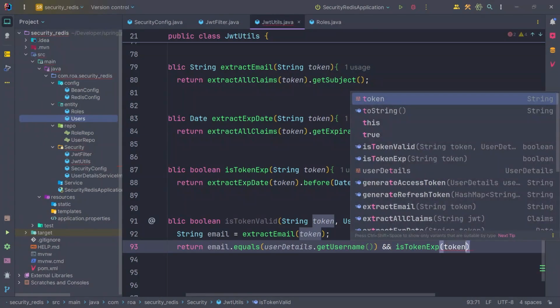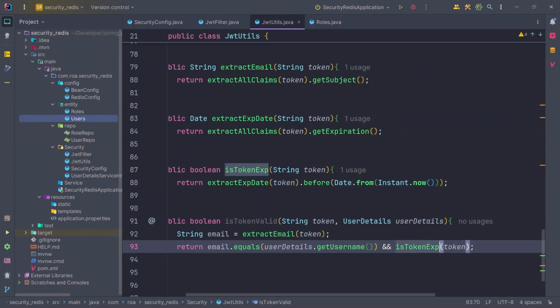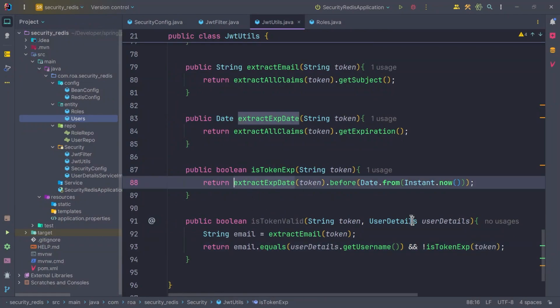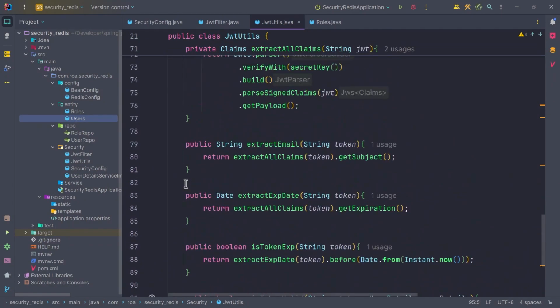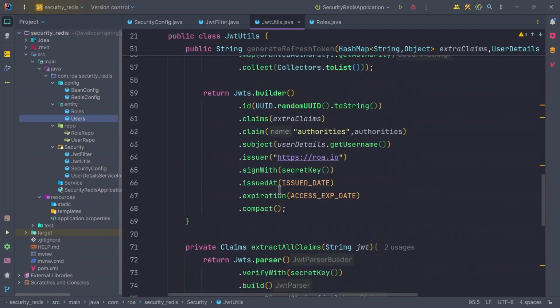So we're going to say token. This we're going to say not expired. It's not expired. We're going to make it add over here. You can invert it over here, but I would like to do it like this. Now I believe that we have everything. So let's double check.